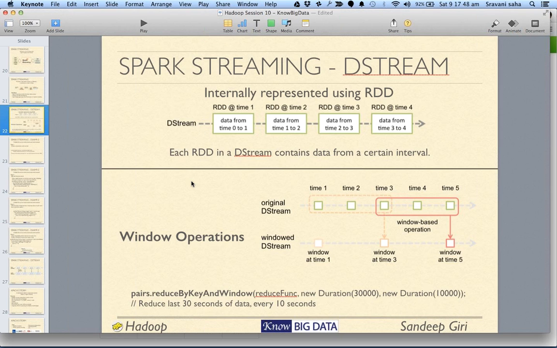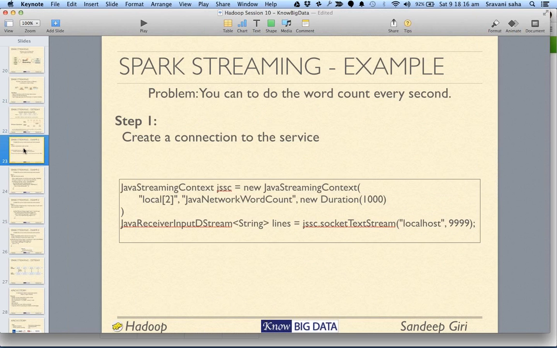And DStream beautifully provides you functions such as reduceByKey and the window size, so that you can run the reduce function on a particular window rather than on all the nodes. So you can do a window-wise operation in a distributed fashion. That is what Spark streaming or DStreaming provides.